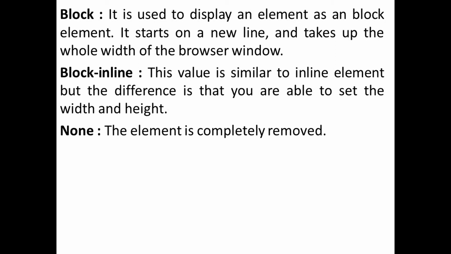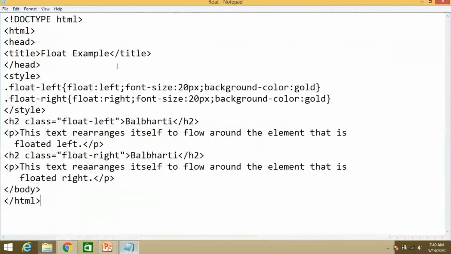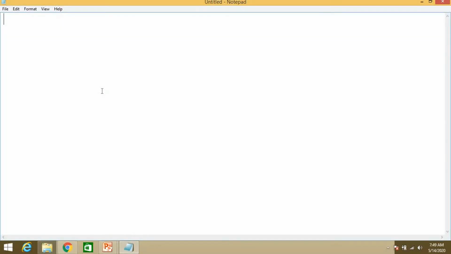Okay, so let's see an example based on this so that you will get more focused on this property. I have two examples based on this display property. Without an example the topic is not clear to you, so the example plays a very important role. Each and every topic we have seen with examples.